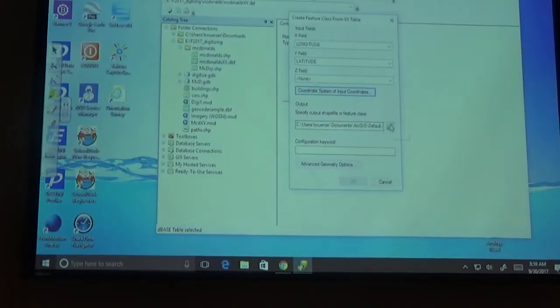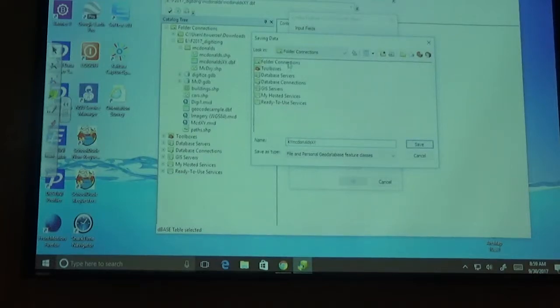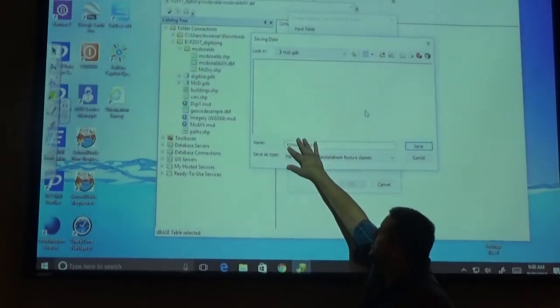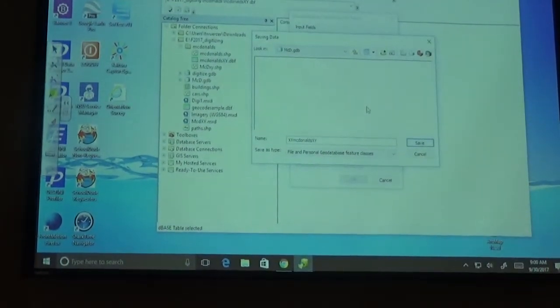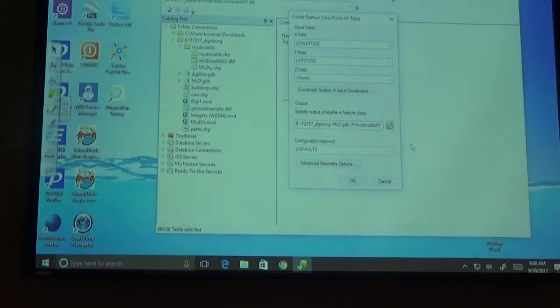And now you have to find the location output where you want to save it. Well, we go to folder connections here, find our folder connection to our jump drive, and here we go, the MCD GDB. And I want to save that into the MCD. Actually, double click it. I'm inside that, and it automatically renames it as McDonald's XY. So it adds an XY here to let us know automatically. I just created that for you. And then hit save.